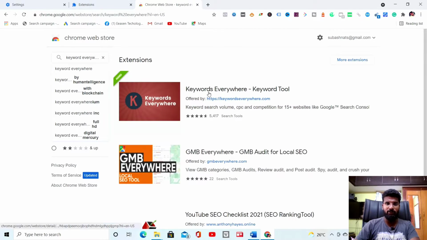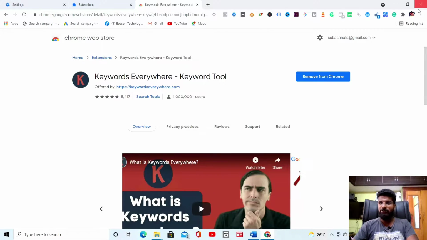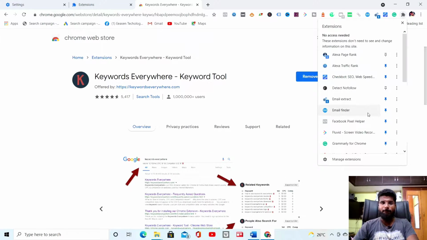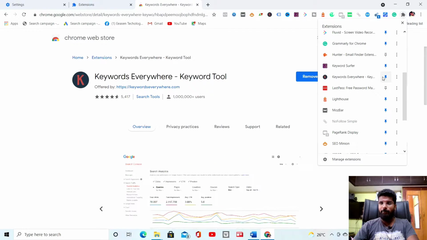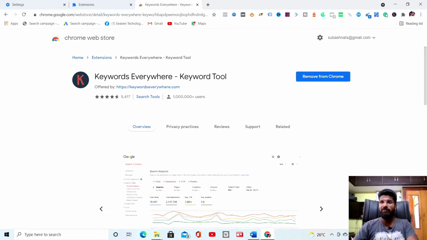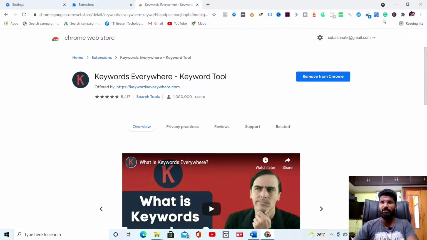Just click Keyword Everywhere. This one also I have added. Once you have added the extension, you need to go here and pin it. Once you pin it, it will be available here. For all the extensions, you need to do it like this only.